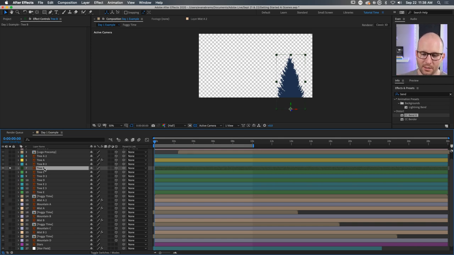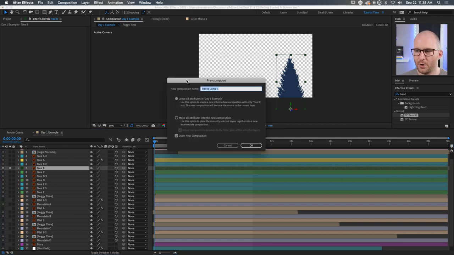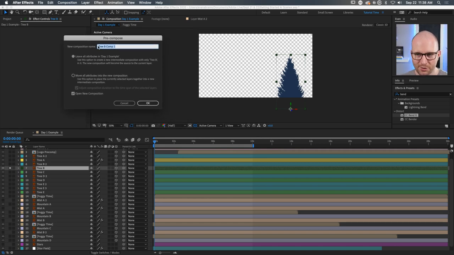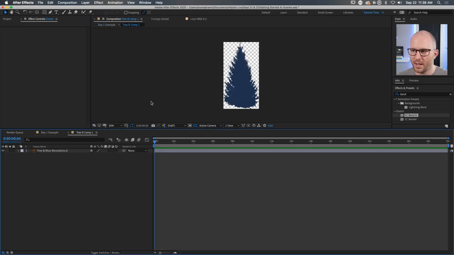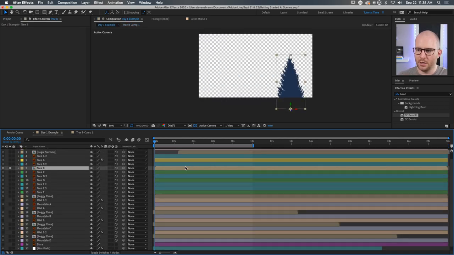But let's go ahead and take this layer. We talked about pre-composing, so let's do that. I'm going to press Command-Shift-C, pre-compose. And yesterday, we talked about these two options here: leave all the attributes here, or move all the attributes into the new composition. We are going to choose to leave all of the attributes here. By attributes, we mean the fact that this layer is 3D, the fact that it lives where it lives. So if I leave all of the attributes here and hit OK, I've now gone into the two-dimensional environment. If I go back here, everything looks pretty much the same, except this is now a beige box.